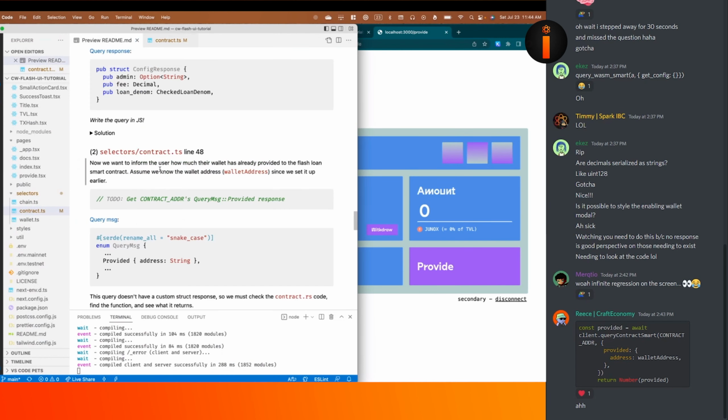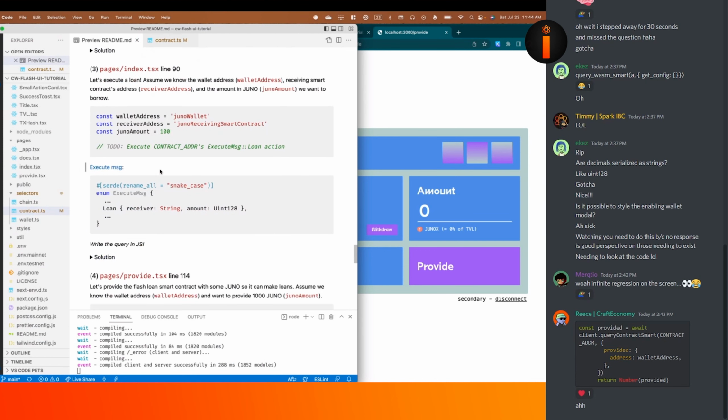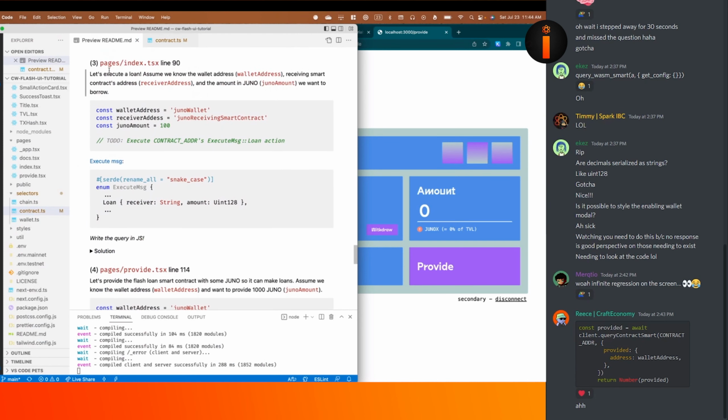All right. Third exercise. Now we're moving on to executions. So we want to make a loan. Assume we have all the addresses that we want. How do we write the execution function with this loan execute message variant so that we can tell the contract to give us a loan?